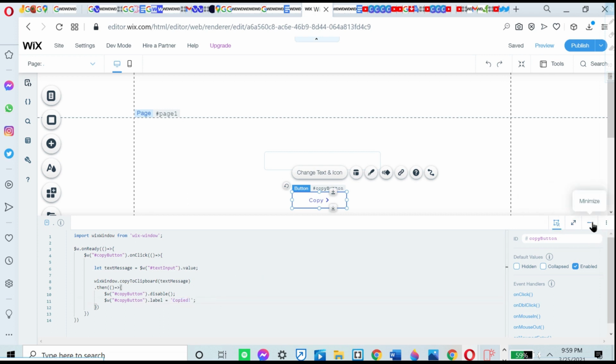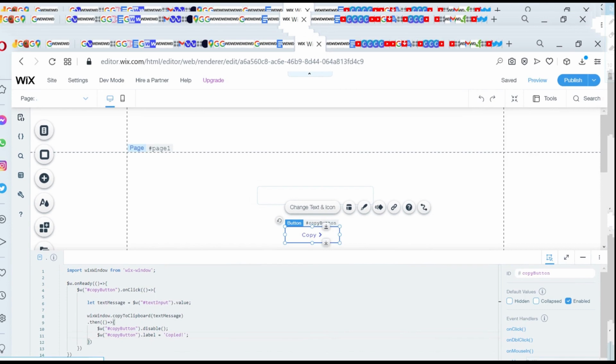Okay, again, the code is in the description of this video, and if you don't want to do it from the input, if you just want to do it from regular text, then you can see the other video that I did of Velo by Wix copy to clipboard part 1. Okay, so now I'm gonna show you here how this wonderful thing looks.